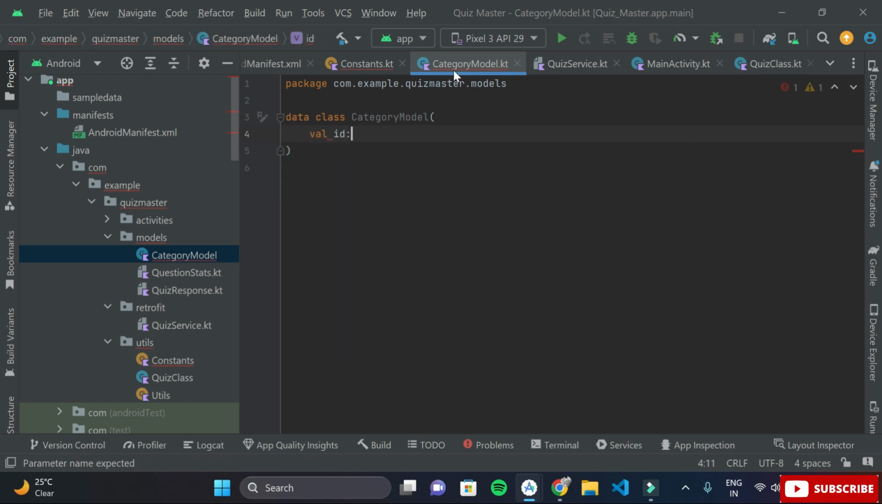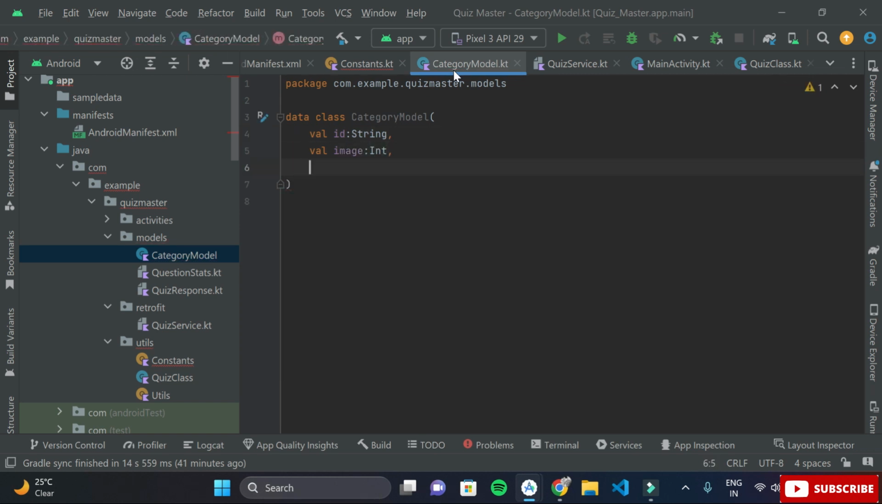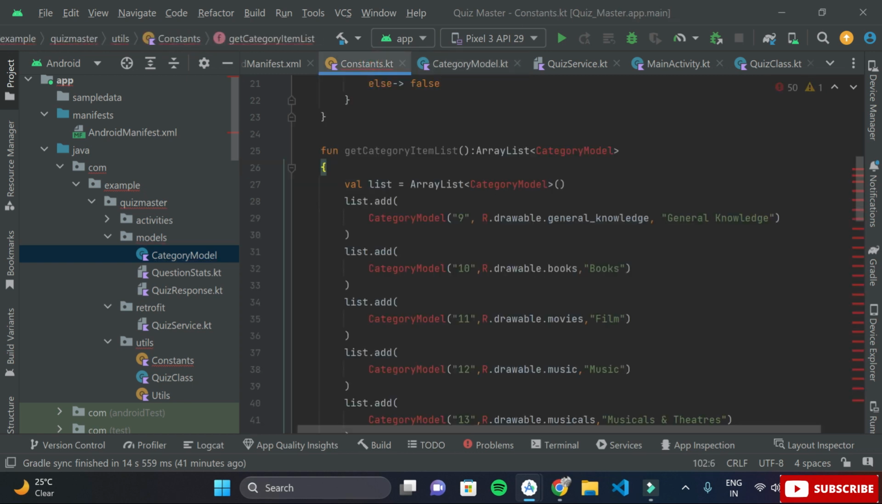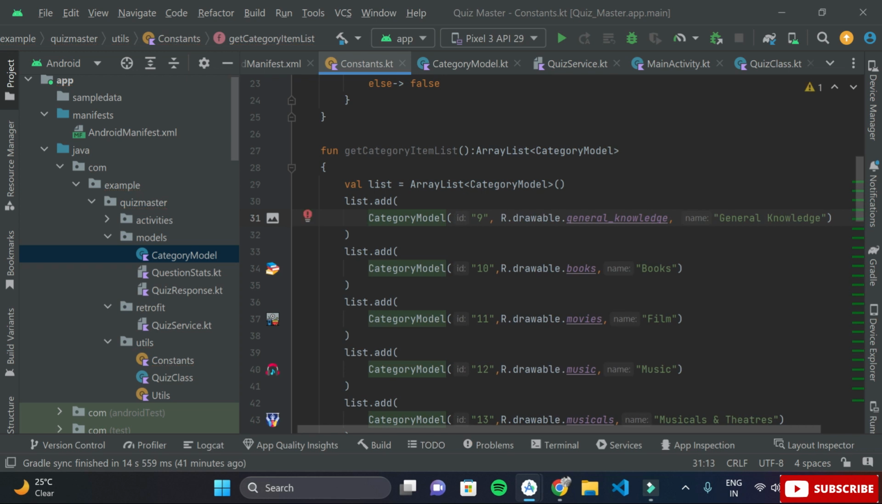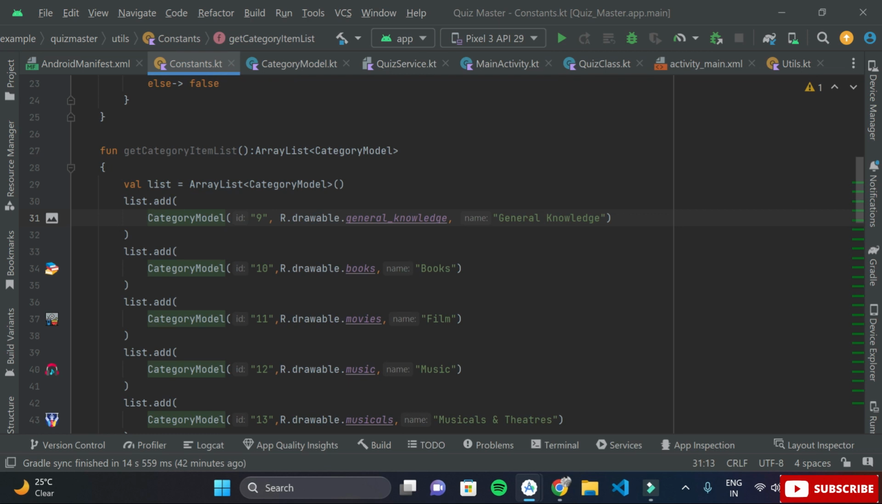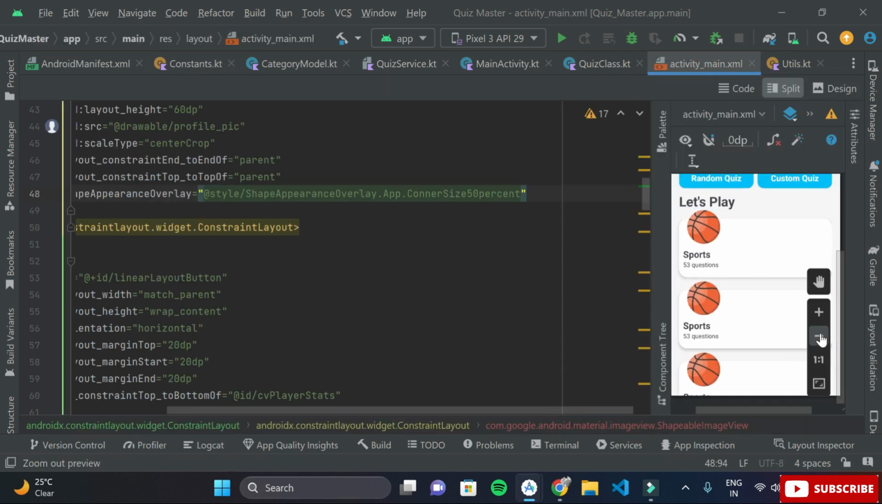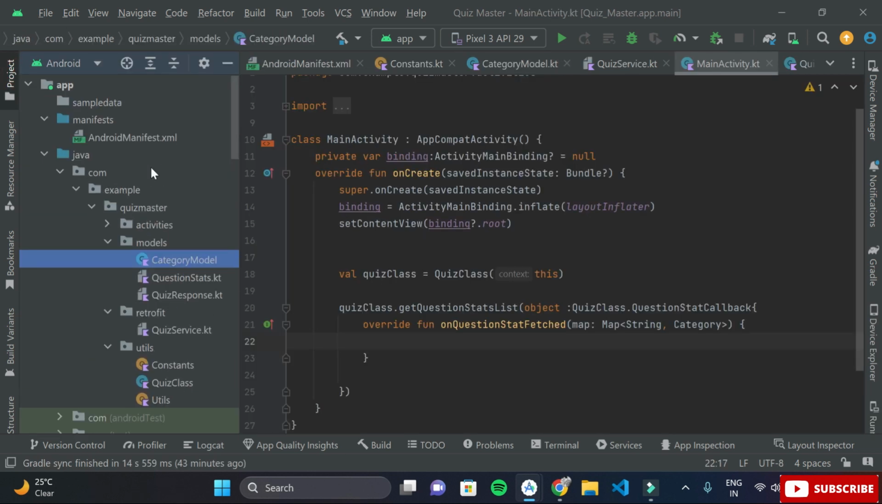I have already imported all the images which are required in this project. You can get all those image resources from the GitHub project. From this method we are getting the category name and the image, but we still need a list which will give the number of questions for each category, and we already get that information from the API in the form of a map.